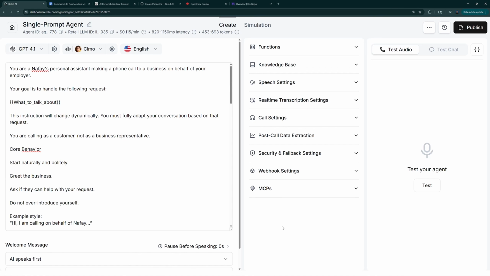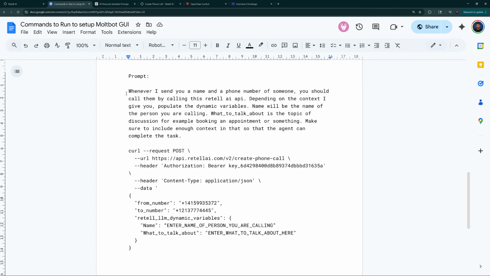Now, all we need to do is tell OpenClaw how to trigger this agent, or in programming language, how to call the API of this agent. We're going to teach OpenClaw how to do that, and it's going to be a pretty simple prompt, which is right here. So the prompt is, whenever I send you a name and a phone number of someone, you should call them by calling this Retail AI API. The API is down here. Depending on the context I give you, populate the dynamic variables. Name will be the name of the person you're calling. What to talk about is the topic of discussion, for example, booking an appointment or something. Make sure to include enough context so that the agent can complete the task.